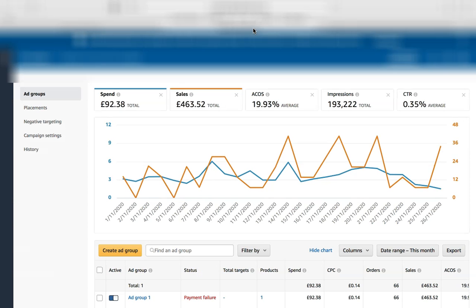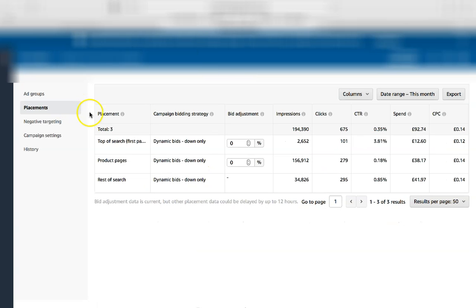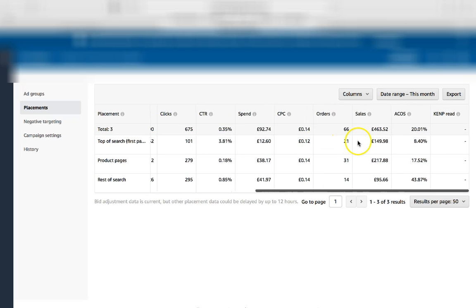You can see this advert in particular has spent £92 this month with sales of £464, and the ACOS overall is below 20%. But what's important here is the ACOS of the placement. Maybe you've never even seen this before, but this is very, very important, and you should be doing this for all of your ads, or at least checking this every few days or every week for each of your ads, and this way you can get a better ACOS.